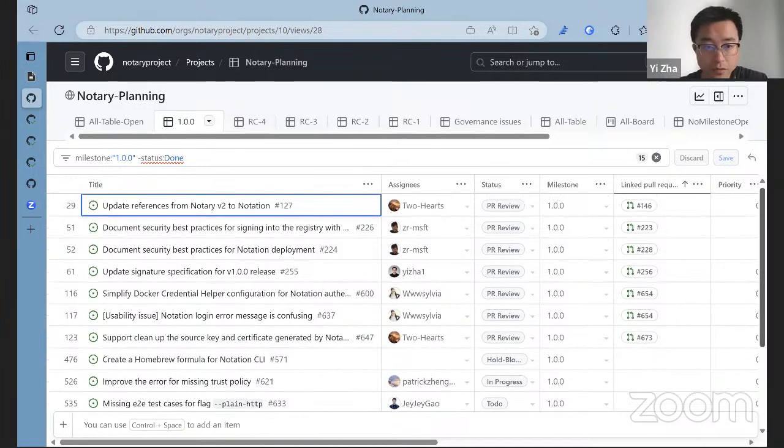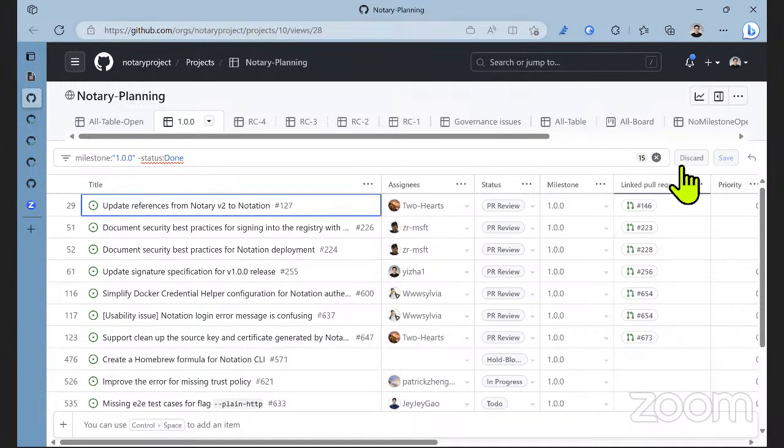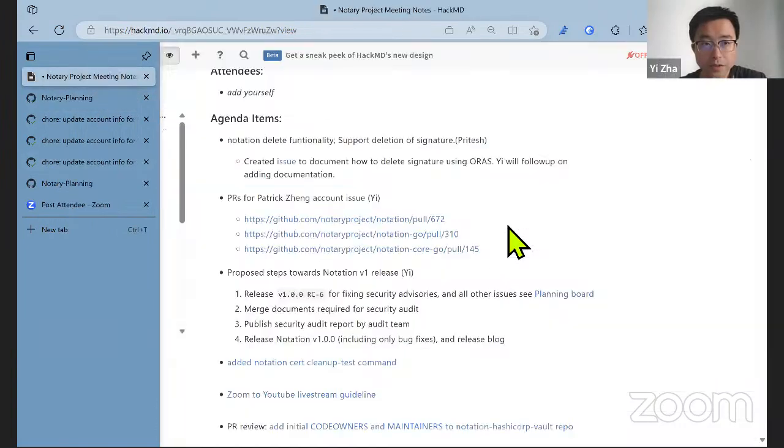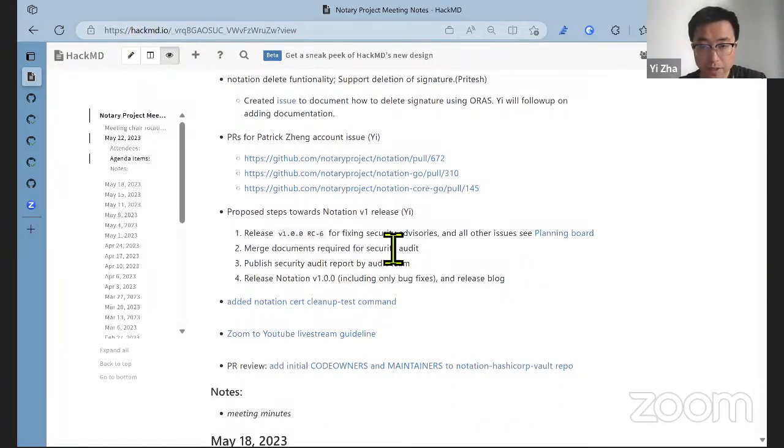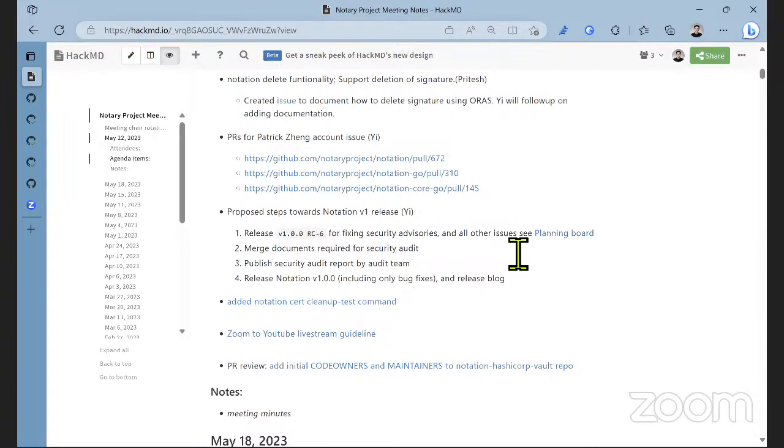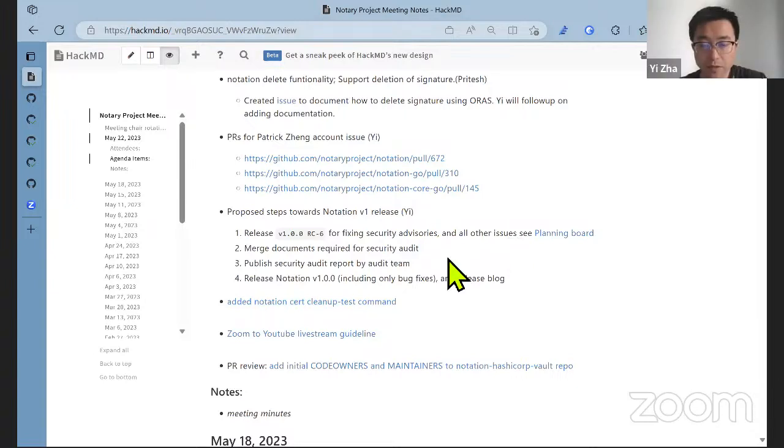Before I go to one specific issue, Toddy, your comments, I just interrupted you. Please continue. Yeah, so if we do RC6 this week, what is our estimate for 1.0.0? According to the proposed steps, after RC6, the next step is to finish the security audit documents. I remember that the technical writer already wrote 2 documents.